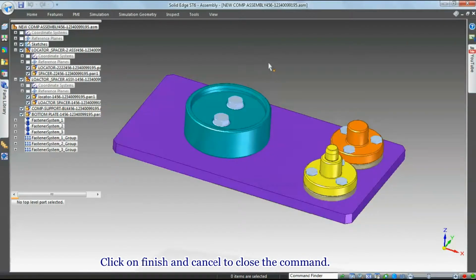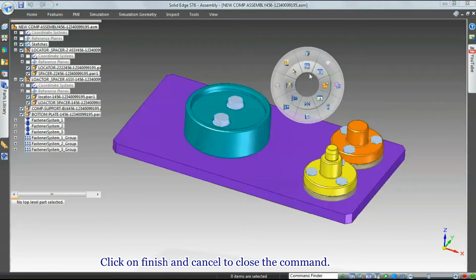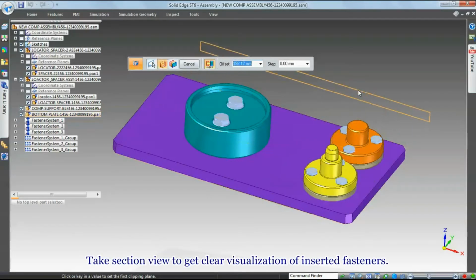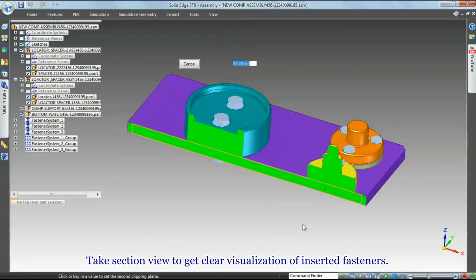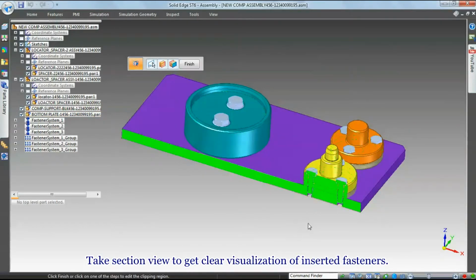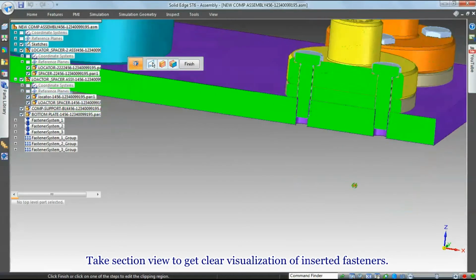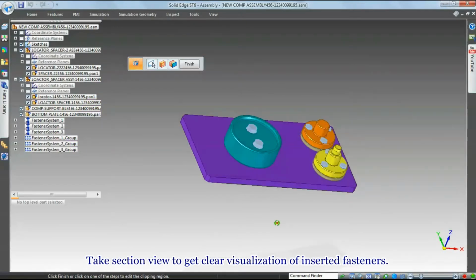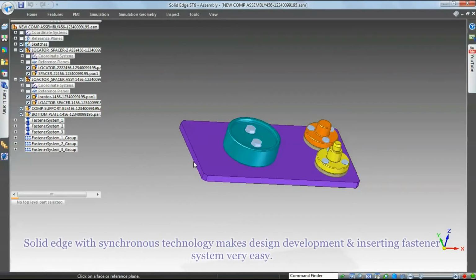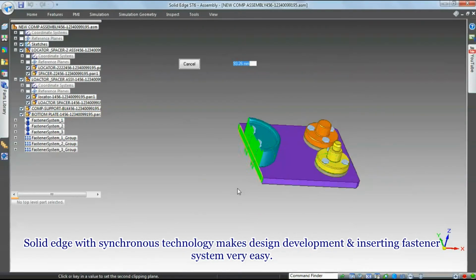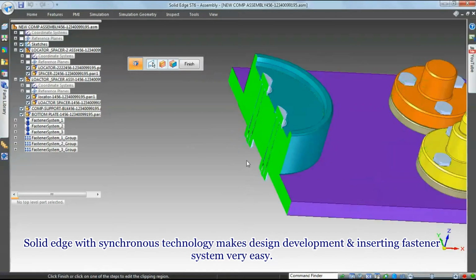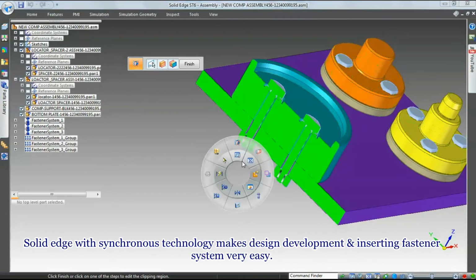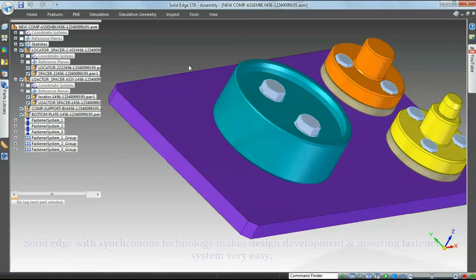Click on Finish and Cancel to close the command. Take a section view to get clear visualization of the inserted fasteners. Solid Edge with synchronous technology makes design development and inserting fastener system very easy.